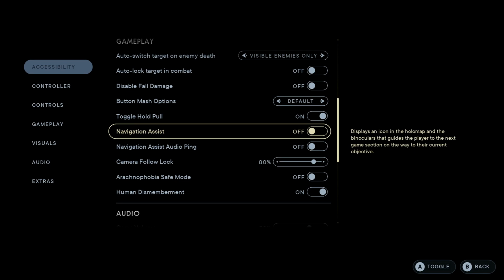Navigation assist, so this displays an icon in the holo map and the binoculars that guides the player to the next game section on the way to their current objective.